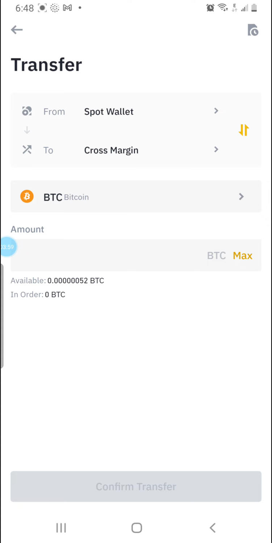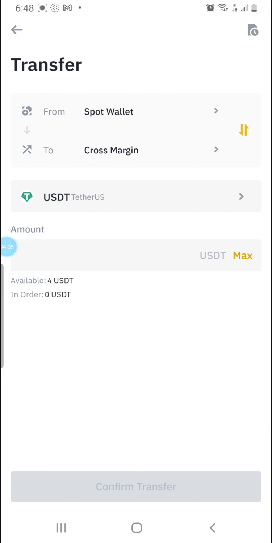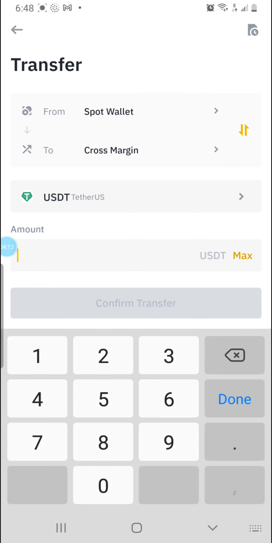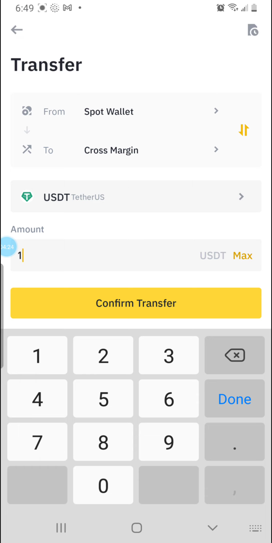By default you will see Bitcoin, but we're transferring USDT. You can equally transfer Bitcoin, but the essence of making this transfer is to open up the margin wallet, so that it will show that it's active. So you click transfer, you select $1, it can be $2, $5, the essence is just to open up the wallet service.